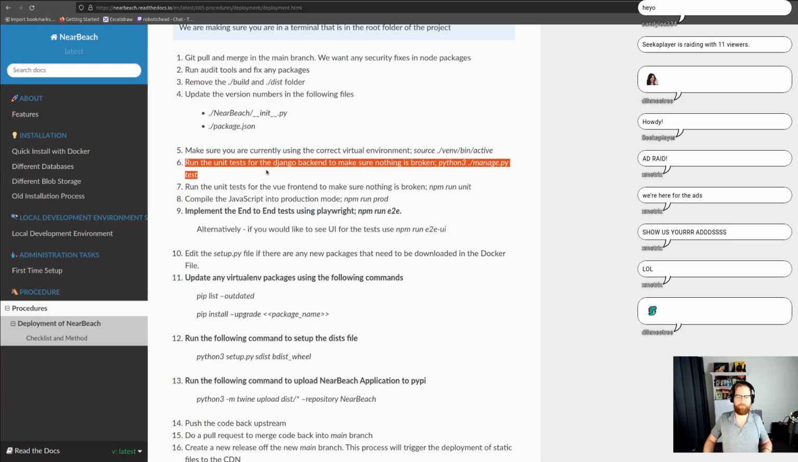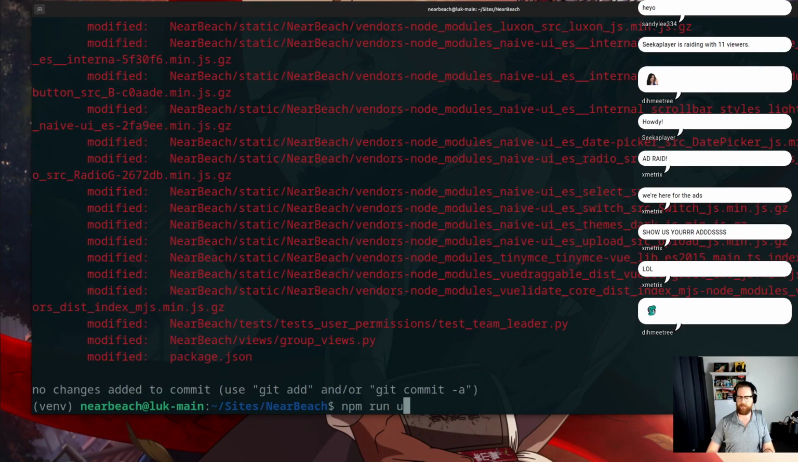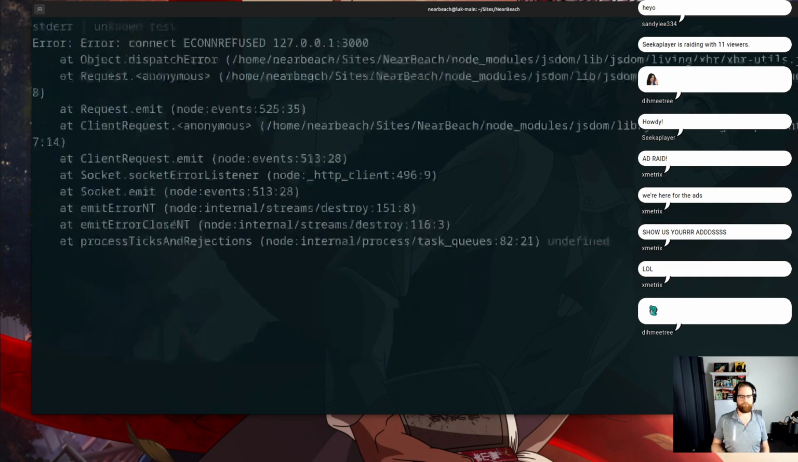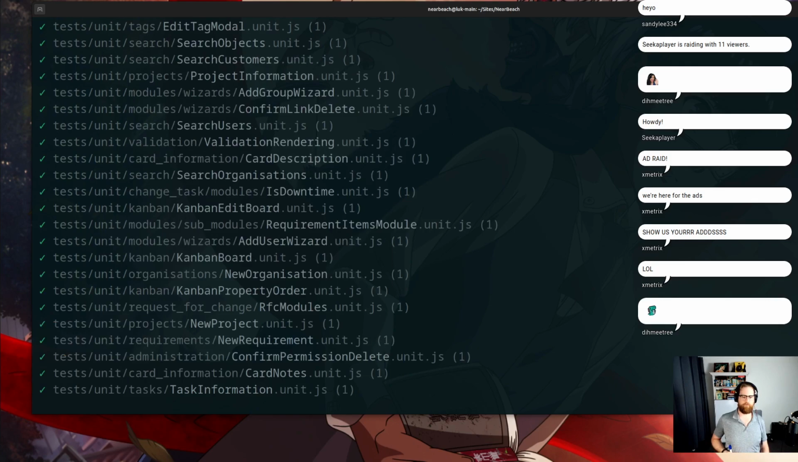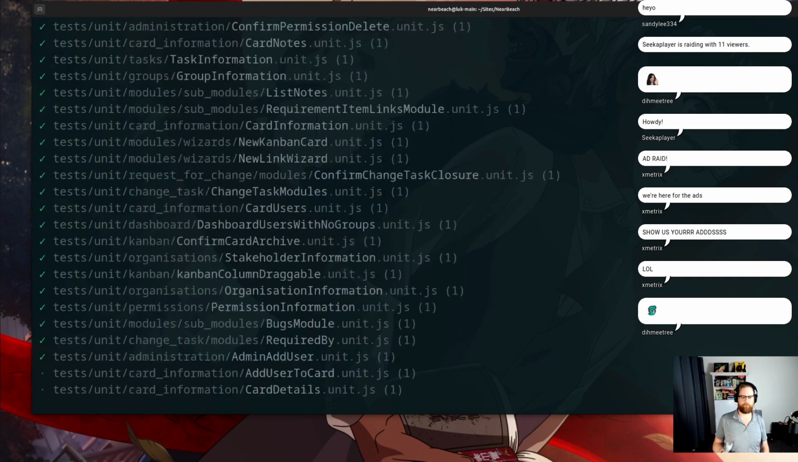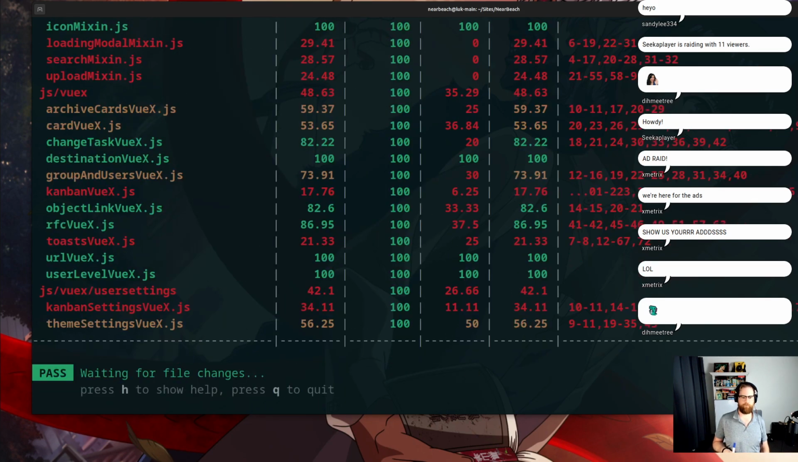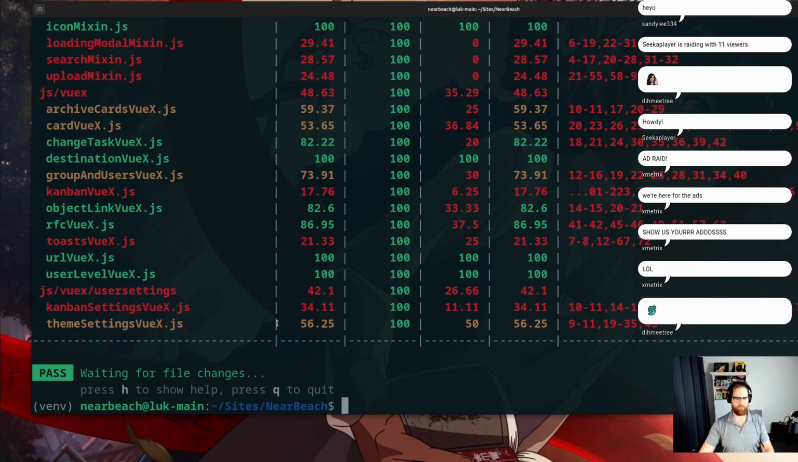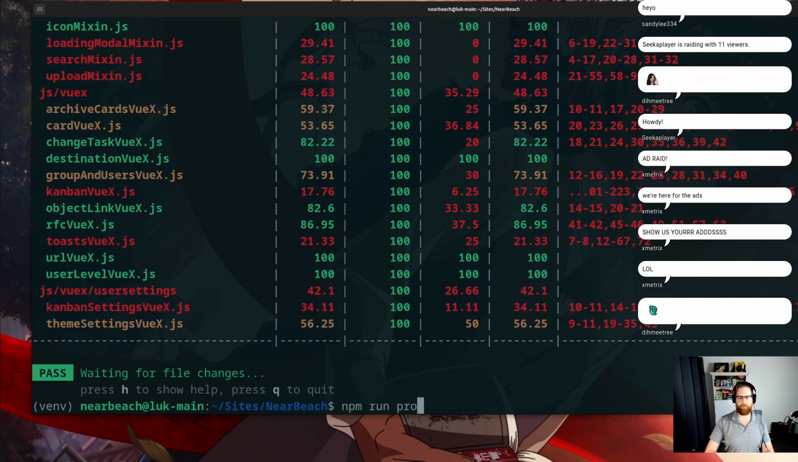We're happy with that. Run the unit test for the view. Make sure nothing is broken. All right, sweet. That is as simple as npm run unit test. So that will run perfectly fine. Okay. So we're happy with that. Very happy. So I'm just going to quit that. Compile the JavaScript into production mode. So npm run prod.